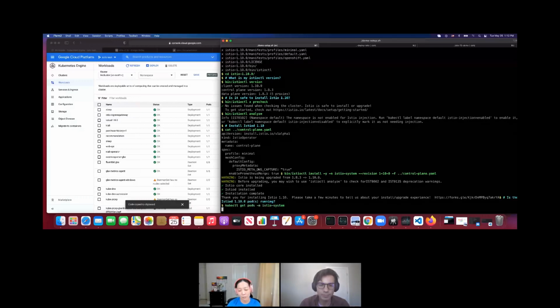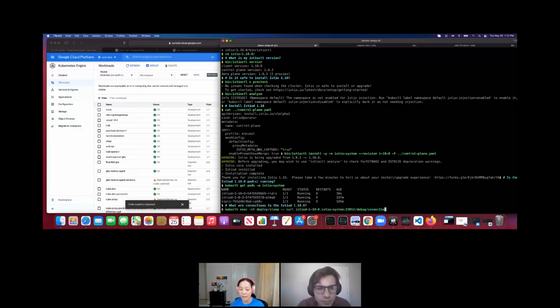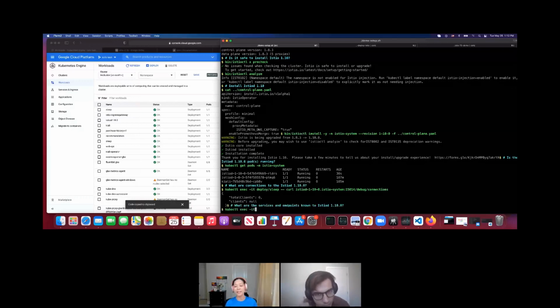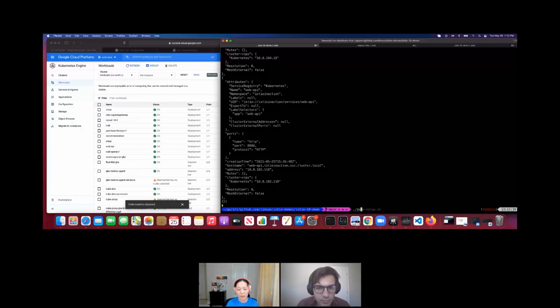Now let's go ahead and check if my 1.10 pods are running. As you can see, they are running. And let's go ahead and check if there's any clients connected to Istio 1.10. Apparently, no. So with that, let's check out the services and the endpoints for 1.10. As you can see, a bunch of services in my Kubernetes cluster, and some of the services are in the mesh. They are discovered.